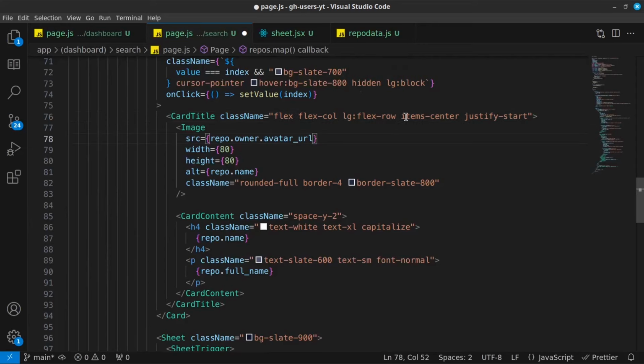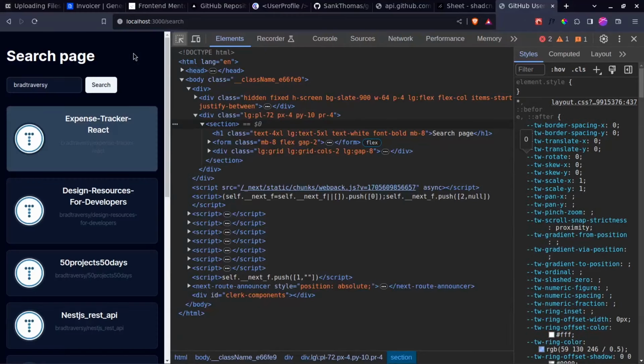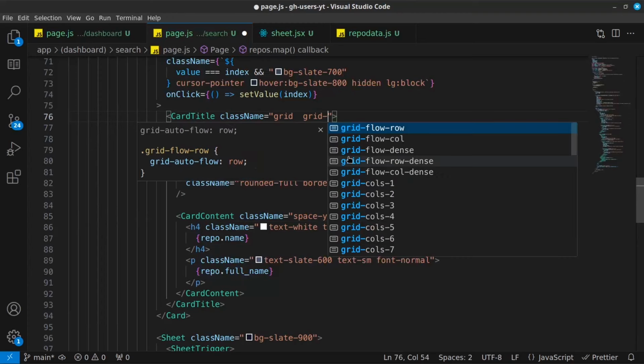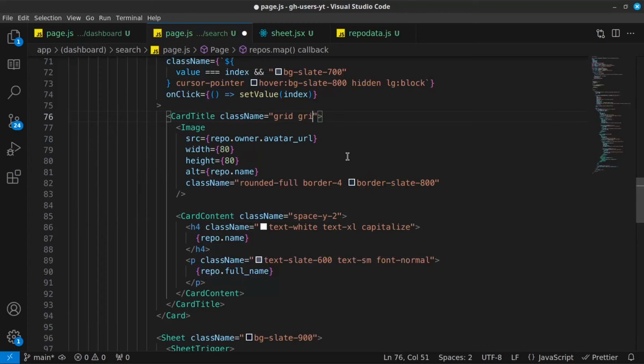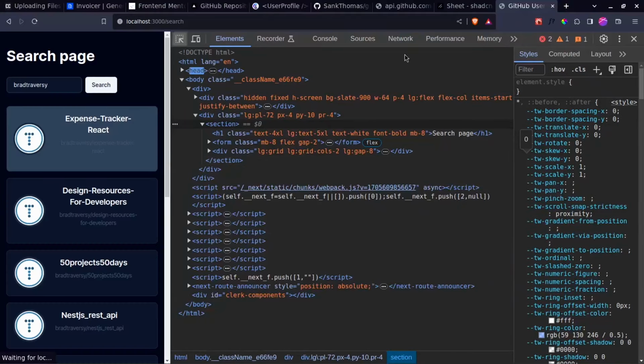Let me do this. Let me cut this out. Let me change this to a grid. What happens? Okay, so grid. Grid. So grid columns 1. Grid columns 1. What happens? Nothing happens.